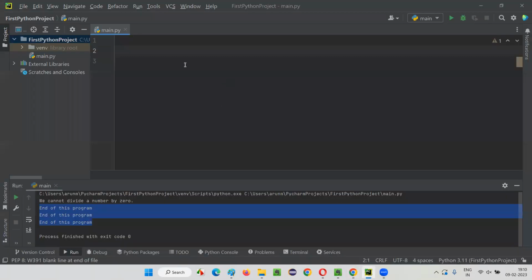So here I'll go to the PyCharm IDE. I'll create a variable and assign a value, say 10, and I'll divide this number by 0. In mathematics, this is not possible, right? We cannot divide a number by 0 in mathematics. In Python or in any other programming language, it is also not possible, because if it is not possible in mathematics, it should not be possible in any programming language either.